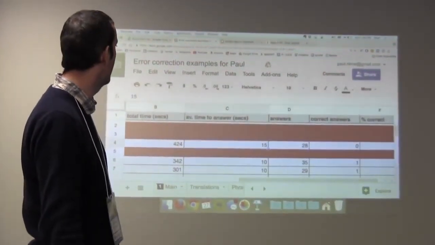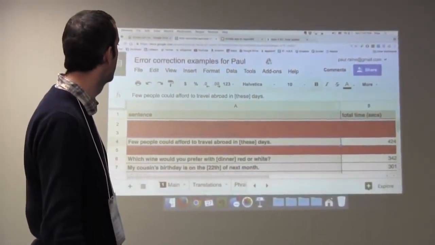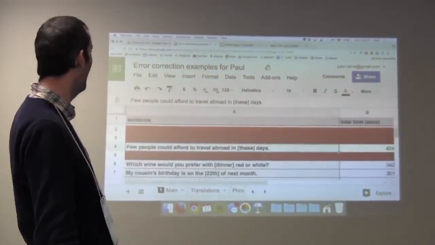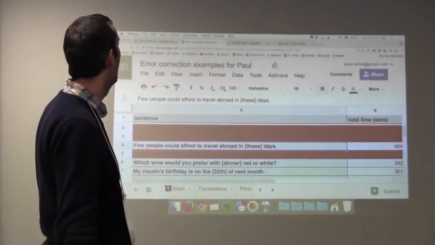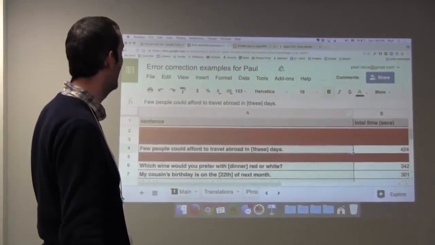But it is technically incorrect, right? We wouldn't say in these days. That's actually tagged incorrectly. Oh, okay. We should have the brackets around 'in' in the tag. Okay, delete the 'in'. Ignore that one. That should be highlighted red as well.